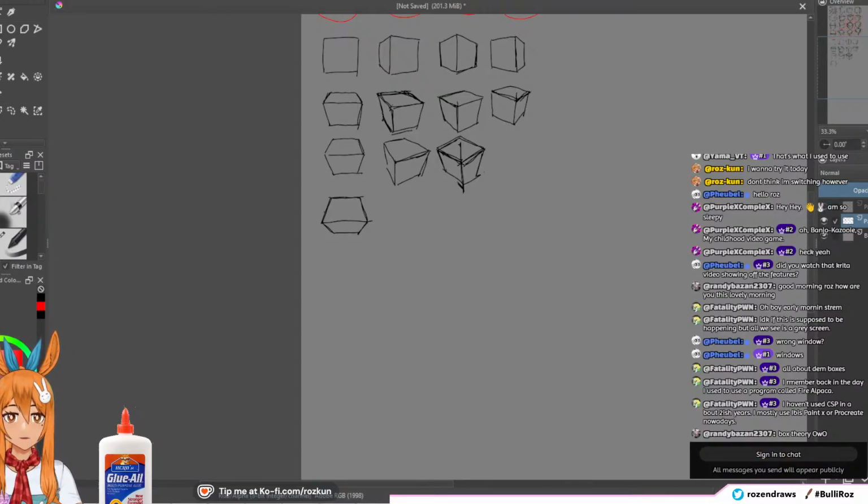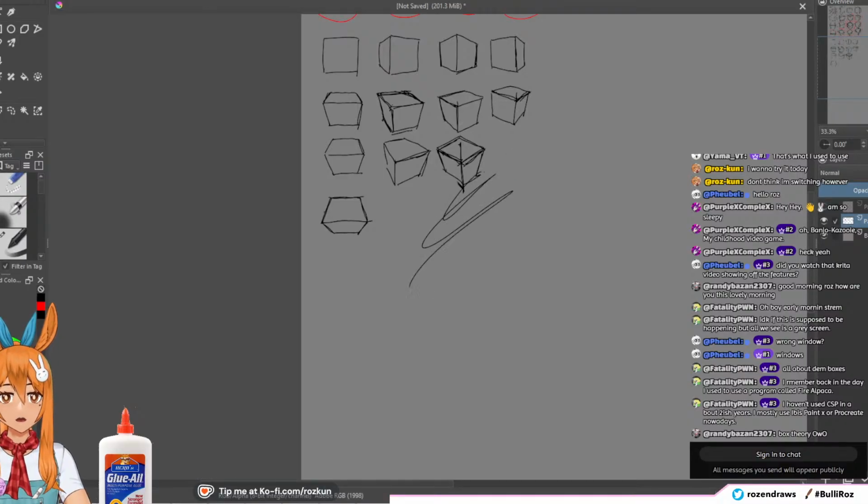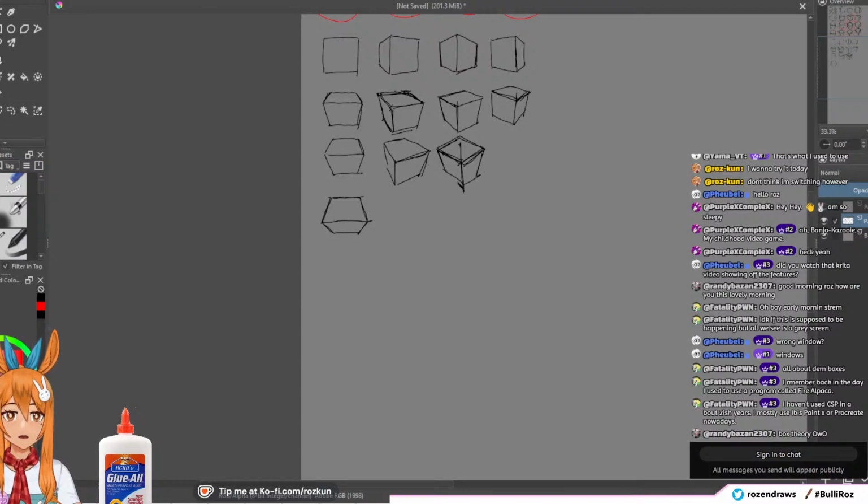That one needs work. Okay, that's a problem I'm noticing. I can't really see my cursor, where in other programs you'd be able to, even if it's small.